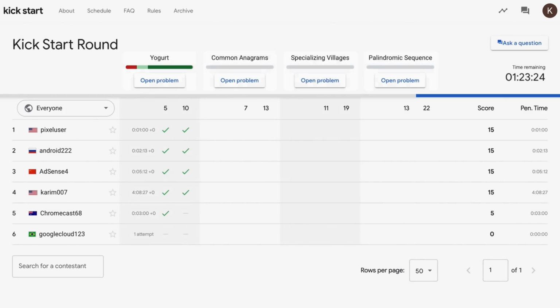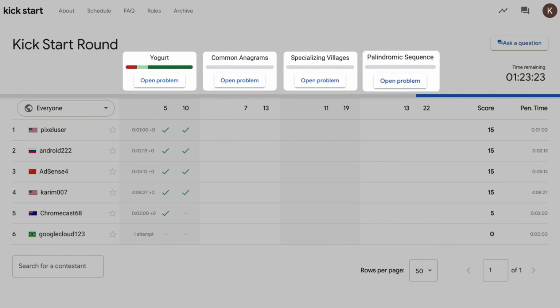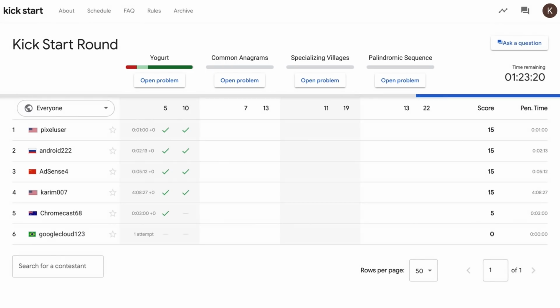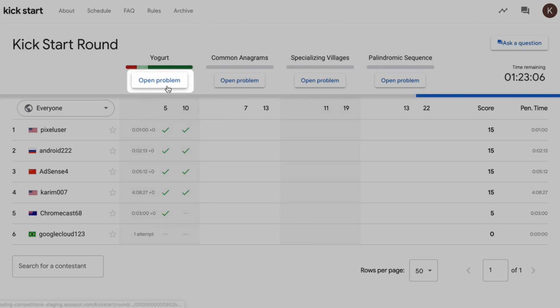In a normal Kickstart round, you will usually see 4 problems that you can attempt to solve. Each problem varies in difficulty level. These colored bars under each problem name provide you with statistics about how many users have attempted the problem and how many have been successful. In order to read each problem statement and submit solutions, you'll need to click on the Open Problem button.